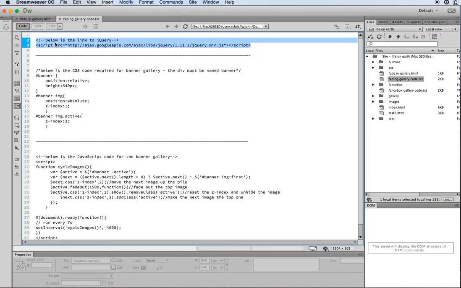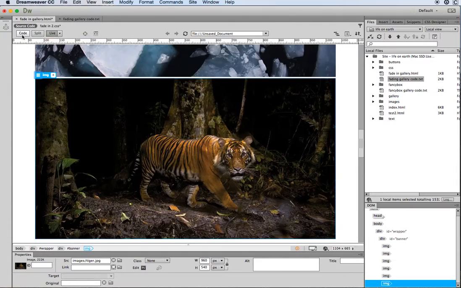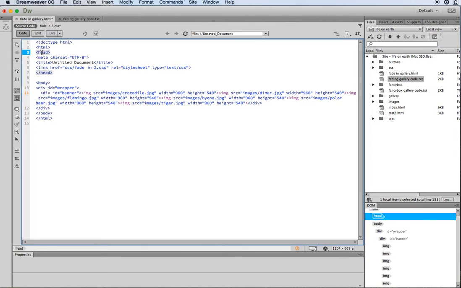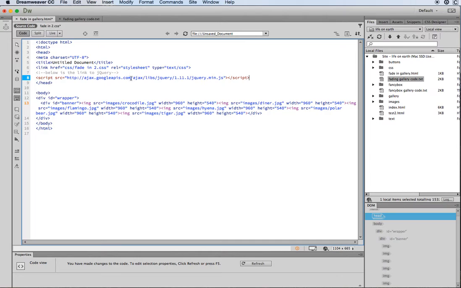So I'm going to press Control or Command C to copy that code, go back to my web page, and go to code view. This code needs to go between the head tags. If I click on my opening head tag, I can see where the closing head tag is, so anywhere between those two is where you can paste the code we've just copied. Here's my link to my external style sheet, so I'm going to click at the end of that and paste this code in after that. And that's the link to the jQuery library.